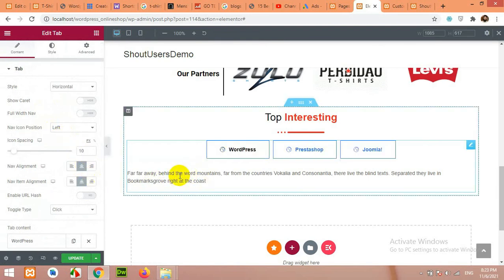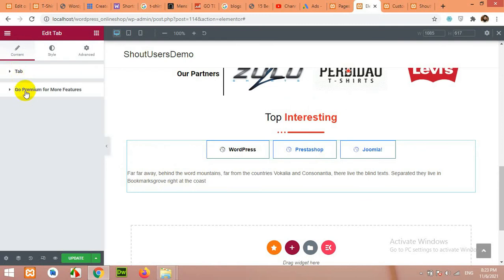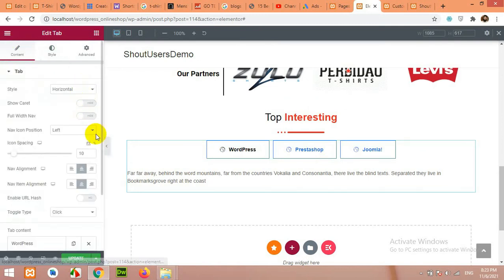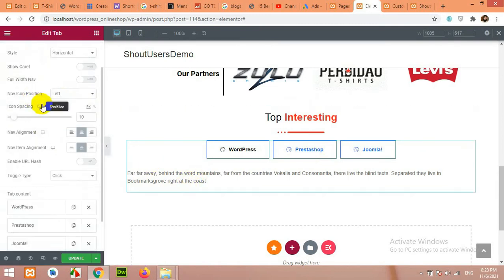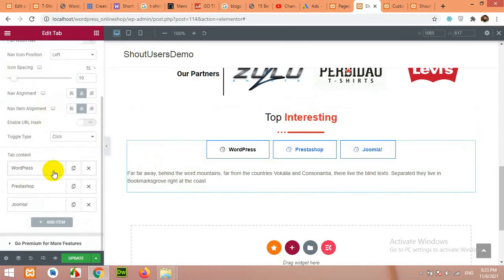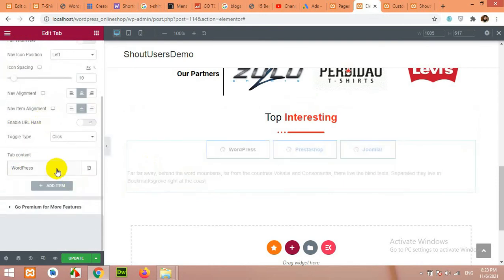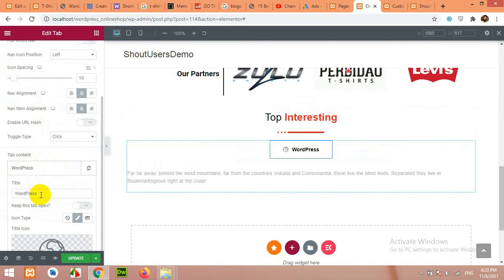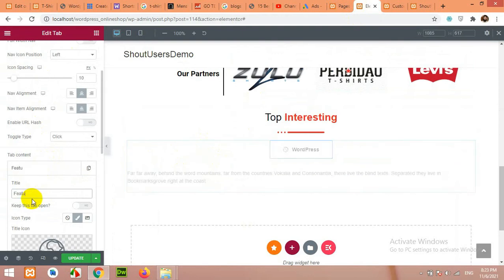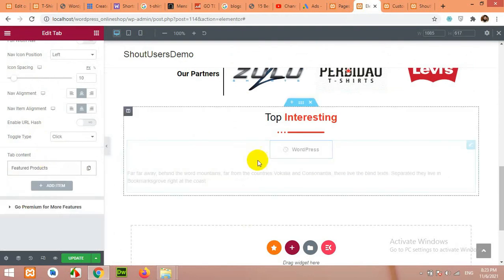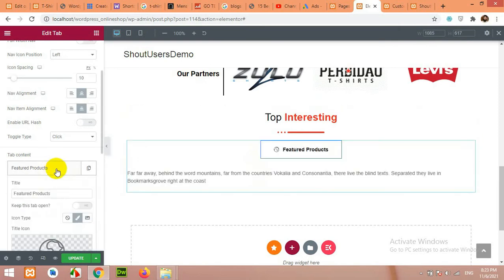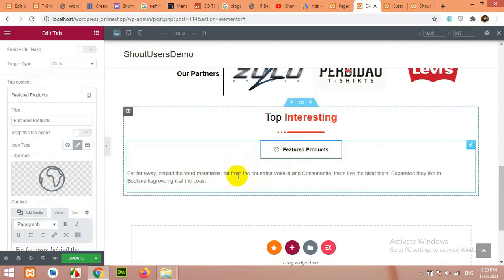Now in the content area, let's remove the other two and change the first one to featured, which is featured products. Featured products. Now we will have to add the shortcode for the products in this section.